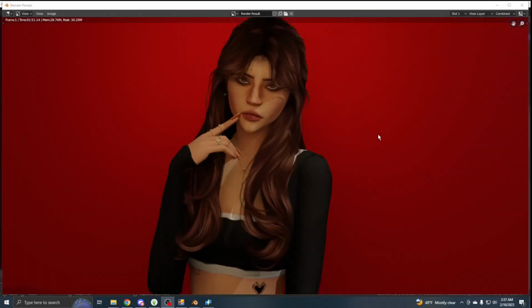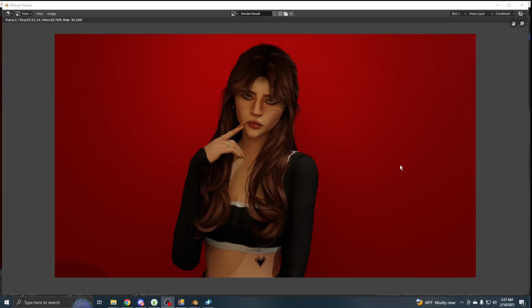Okay, so she's done rendering. I think she looks great. It's just what I wanted for the sim, for this picture that I had in mind. I'll probably do some post editing, adding some highlights here and there, but honestly, compared to the amount of editing I would be doing if I took an in-game screenshot, it's no problem.